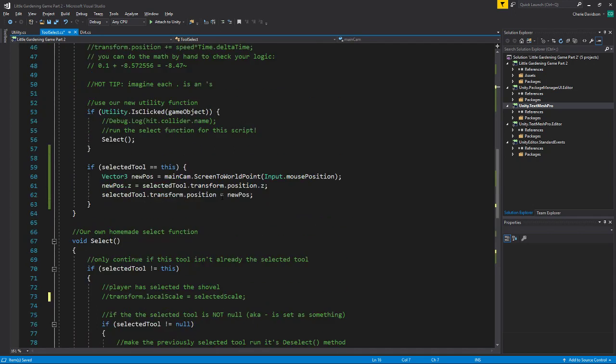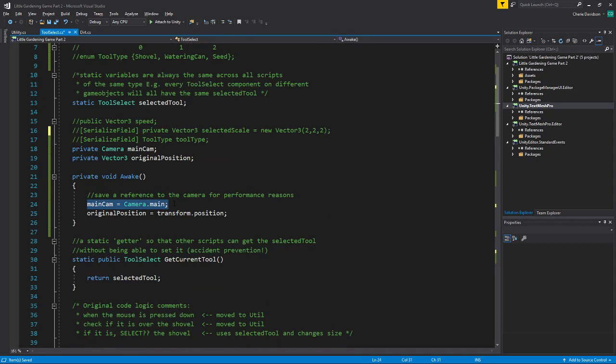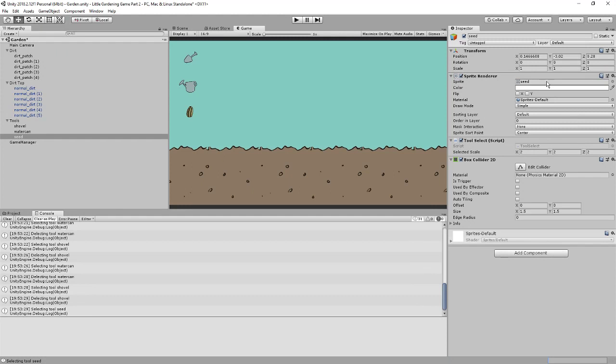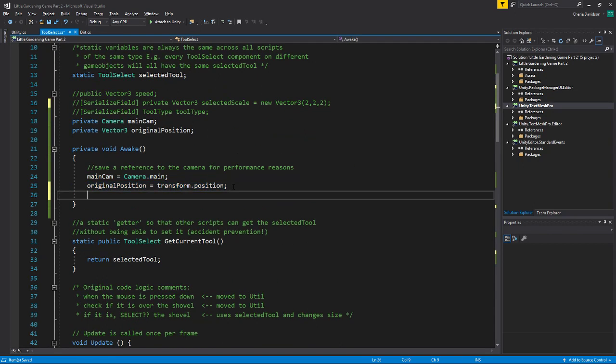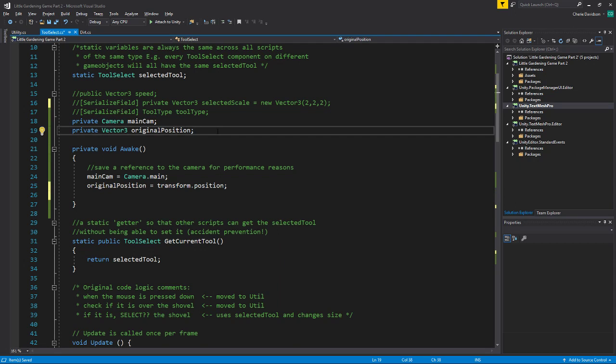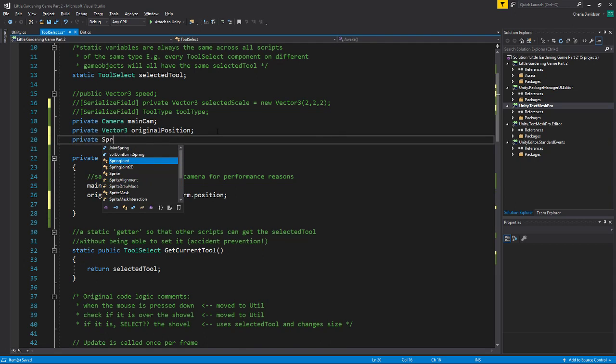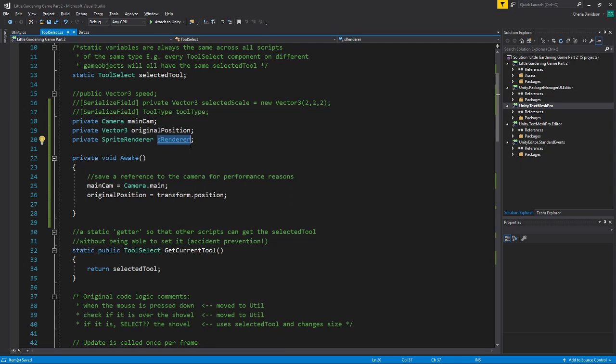But we do need to put another reference in. We're getting the main camera and remembering that, making a reference to the main camera. We've got a reference to the original position, we're saving that. And now I want to get a reference to the sprite renderer. Again, it's the same reason as before. We just want to be really efficient. We don't want the computer to have to ask where's my sprite renderer every single frame. If it just has a reference to it, it can do it much quicker. So we're going to make a new private variable. This is a SpriteRenderer. I usually call it sRenderer or something. You can call it whatever you want, but try to use something sensible so you know what it is.